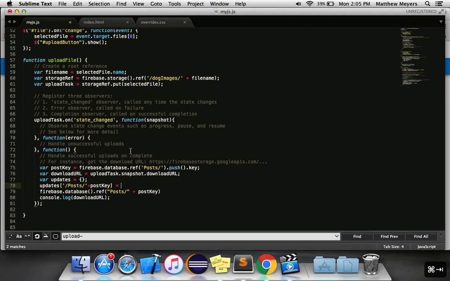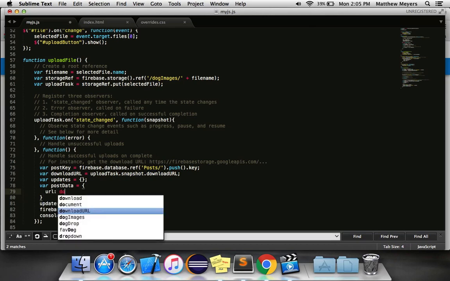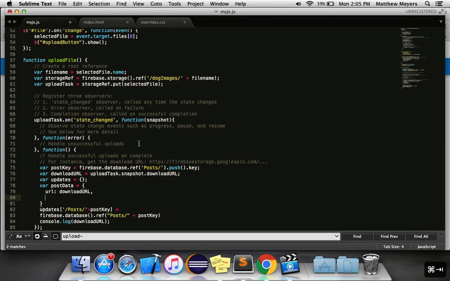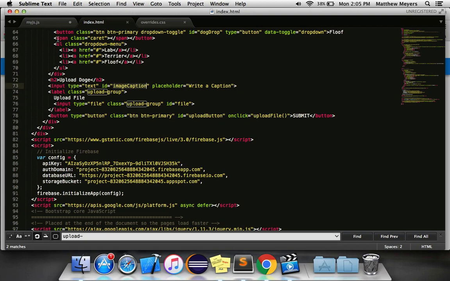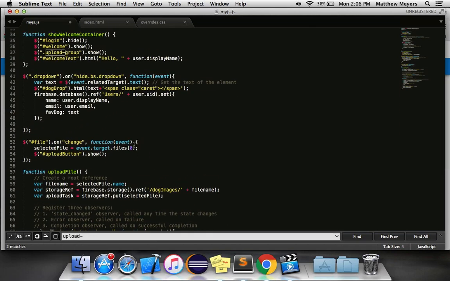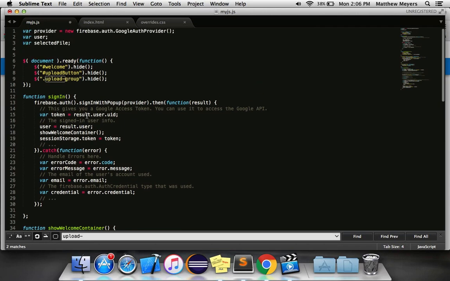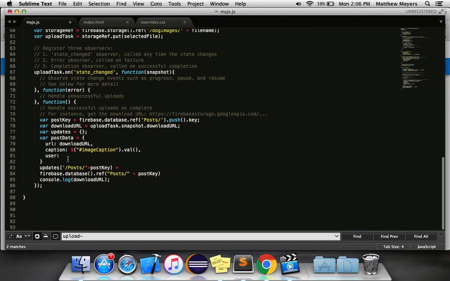Okay, and the data we want to send is like an object up here. So we'll say variable postData is equal to, and we want to say the download URL, or I guess we could just say url, is equal to downloadURL. Okay, we could say caption is the value of our image caption field. Is that the ID? Yeah, that's the ID. What else do we want to store? The user. How can we get the user? I guess we have to get the current user's token. Good thing we're already looking at that. How do we get the current user's token? We're saving user, so it's just user.uid. User.uid is the current user's, I guess, identifier.